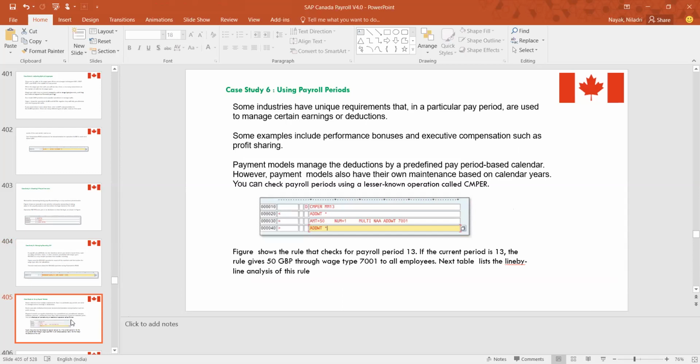And the next one, I have used this rule for a UK payroll, but the same principle is also applicable for your Canada or any other country payroll. The sixth case study talks about how to use a payroll period. It may happen in a typical organization that your performance bonus, executive compensation, or profit sharing is paid in a particular month.